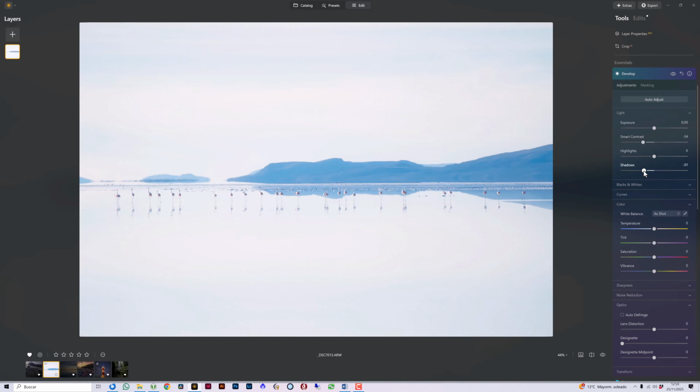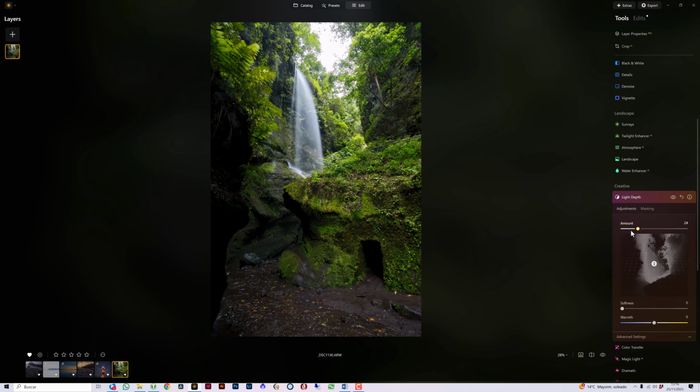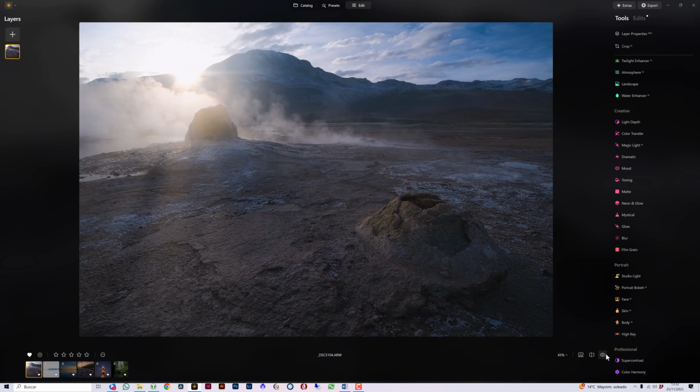We're going to cover everything from the raw development tools in detail to professional tools and Luminar NEO's creative tools, the ones that let us achieve exactly the atmosphere we want in our images.